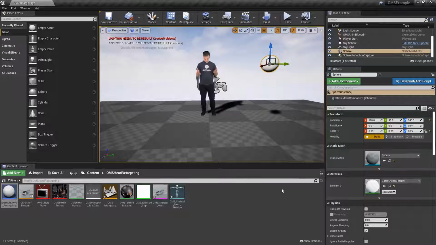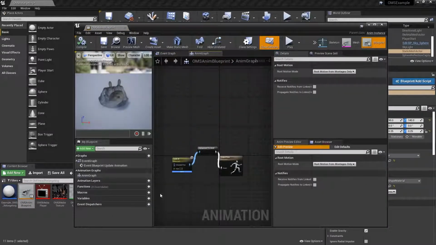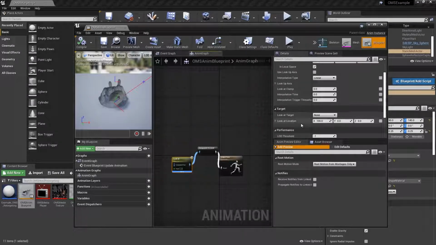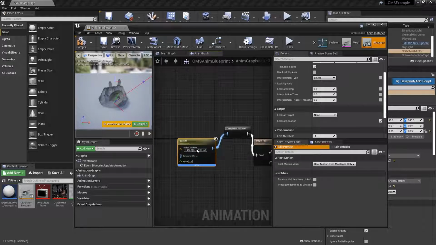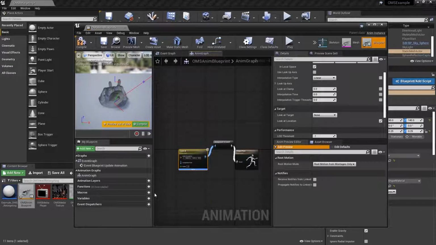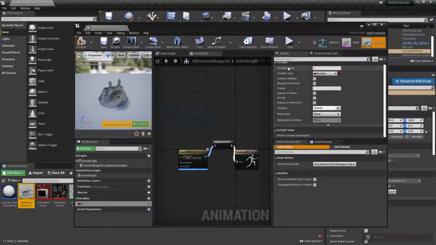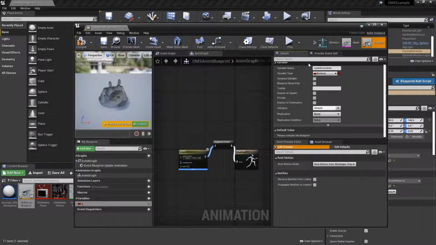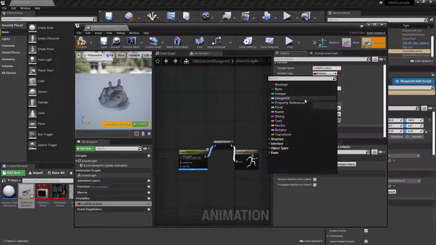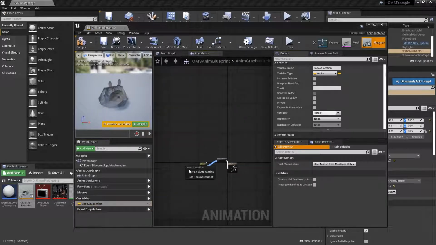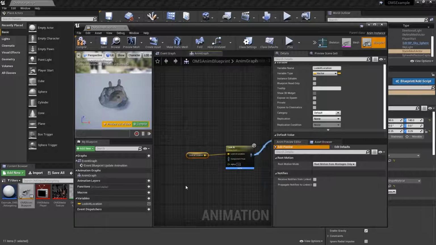We open the animation blueprint, and in the Details menu of the Look At node, enable the checkbox to the right of the Look At location field under the Target tab. This exposes the Look At location parameters in the Anim graph. We will create a variable to use as the Look At location. Create a new variable, name it Look At location, and set its variable type to vector. Drag the variable into the Anim graph as get and connect it to the Look At location in the Look At node.